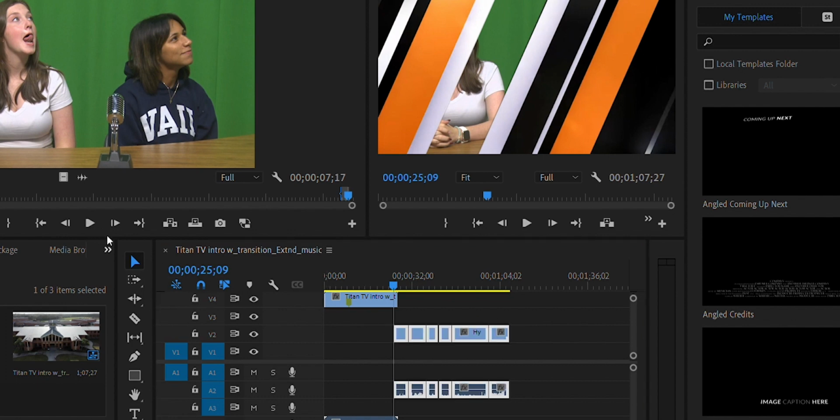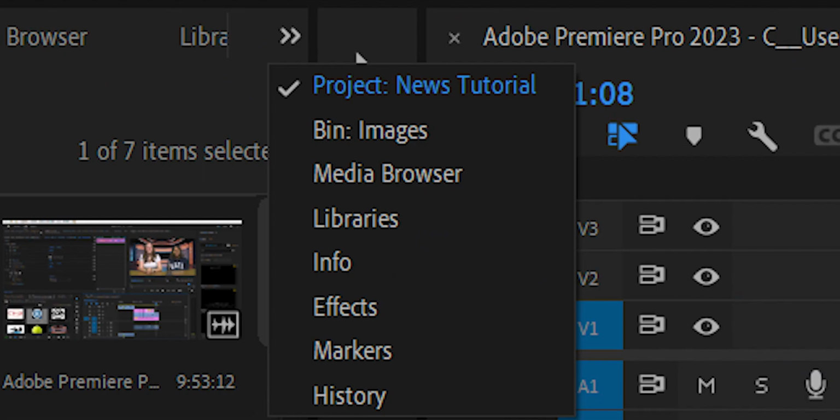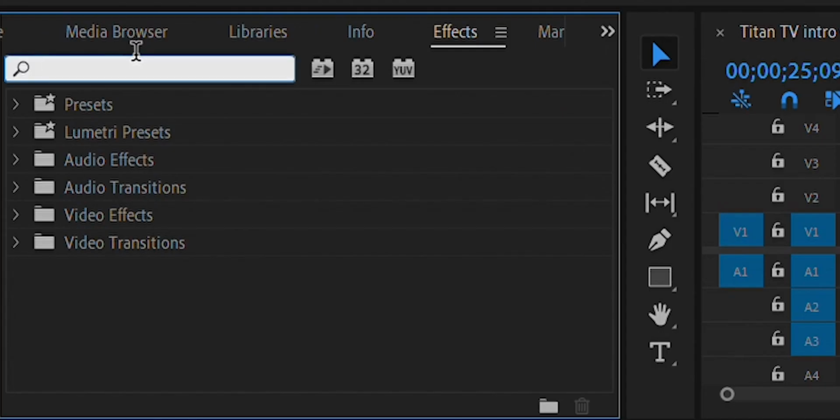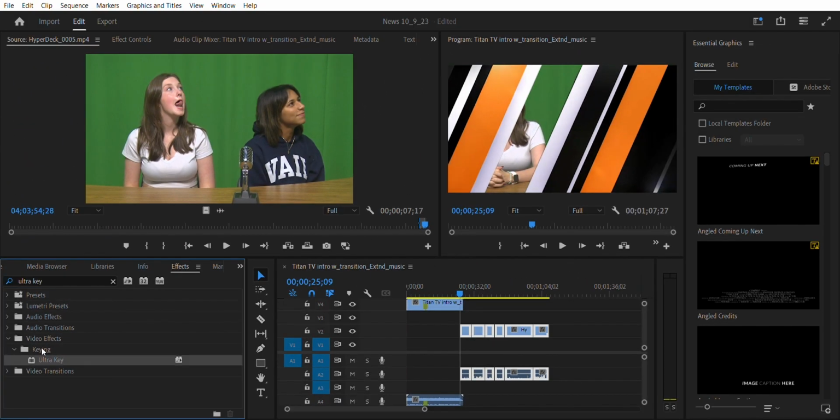Now you're going to go into your effects browser by clicking the double arrows on this little box, these double arrows. Go into effects. In the search bar, you're looking up something called Ultra Key. Once you see it, you're going to double click it and drag onto your selected clips.